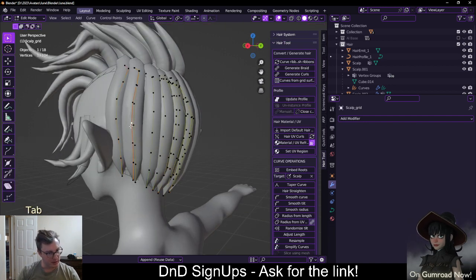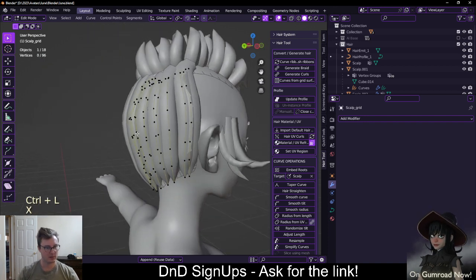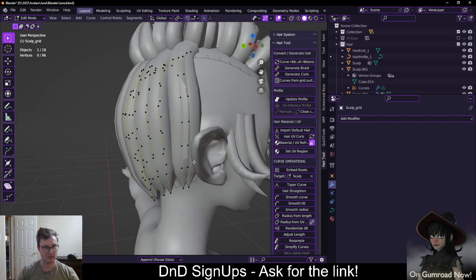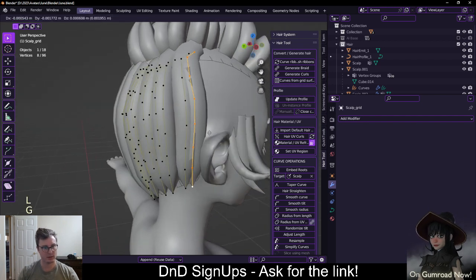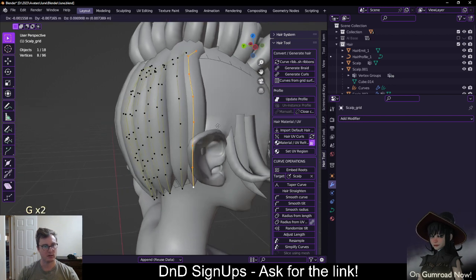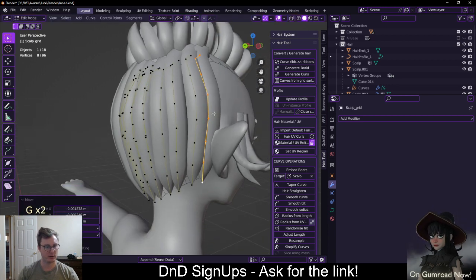There's a duplicate one here. Not quite a duplicate, but it's just very close to the other strands. Move it up there a little bit.